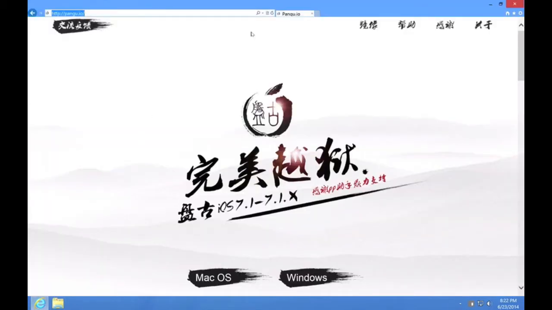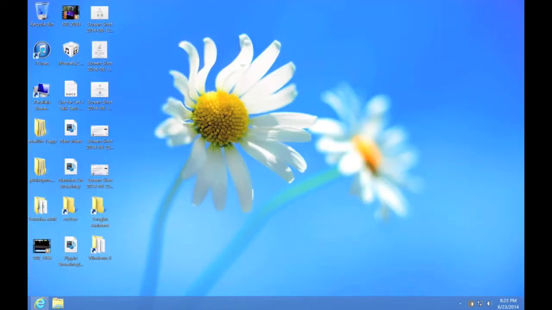So anyway, go in your internet browser and go to the link in the description below. It should take you here. Now you want to click the Windows button. As I said, there's a Mac OS X version currently in development. Anyway, so now you're here and you want to open up the Pangu little interface here.